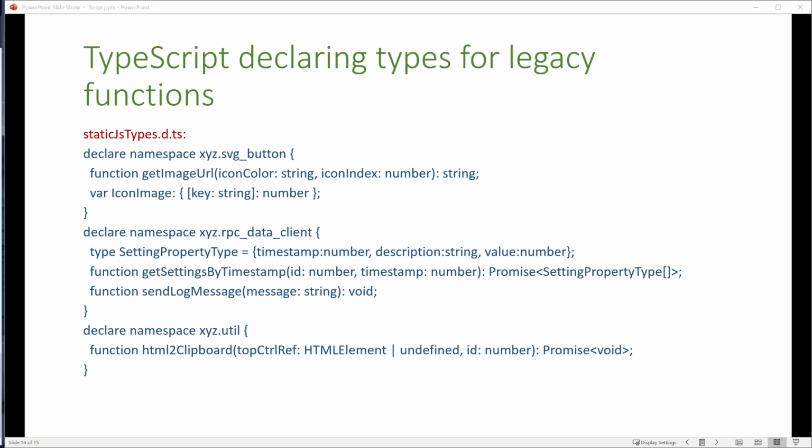Those legacy functions are nested in object structures. So to match those structures, you declare the functions as part of namespaces with the same paths. In the legacy code, at global scope, there was, in this case, we'll just call it XYZ, an XYZ object that contained an SVG button object. Then within that, there's a get image URL function, and then an object icon image. By declaring it with a namespace that matches the structure of the object nesting in the global scope, it works.